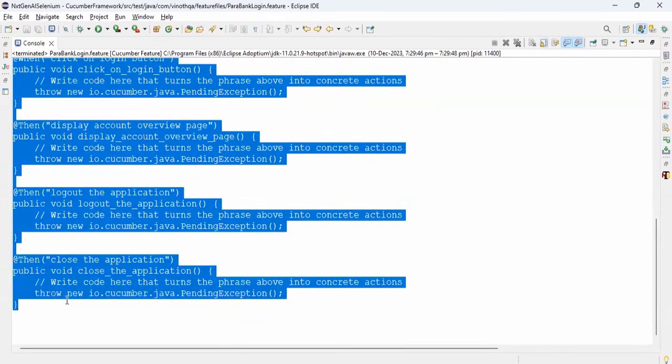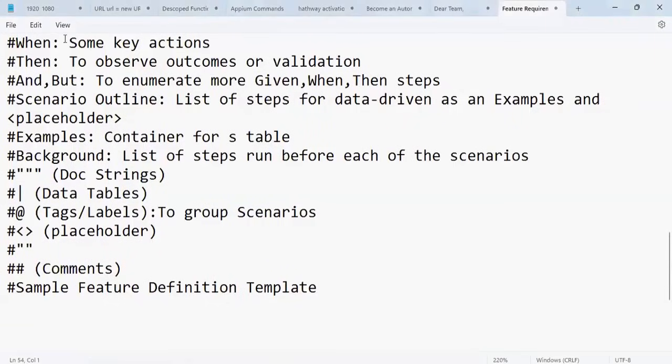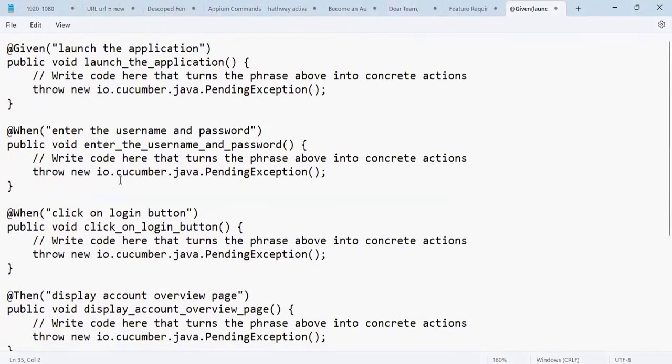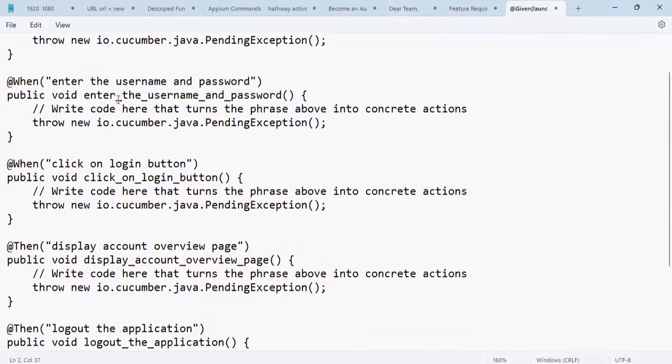Copy this, put it into notepad. Always, don't blindly follow this. Just do a code review or walk through the method. So launch the application. Here only the launch the application method is created. This will be commonly used for all the feature files, all the test scenarios.